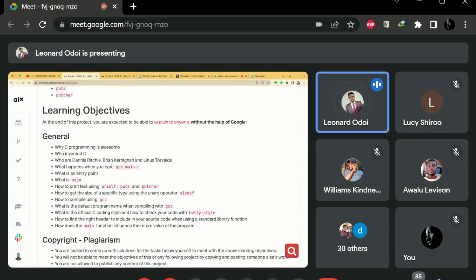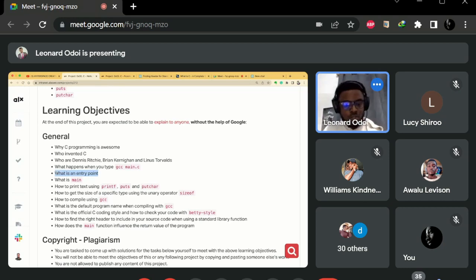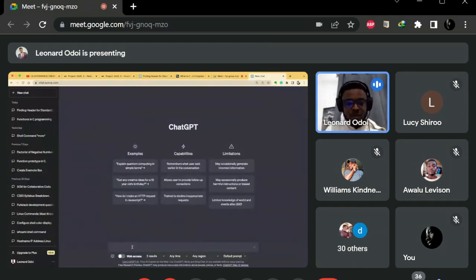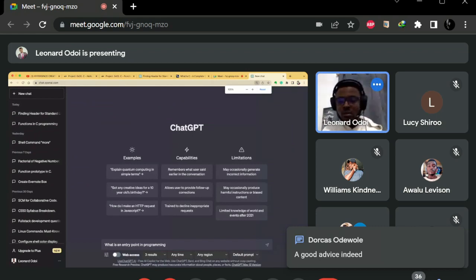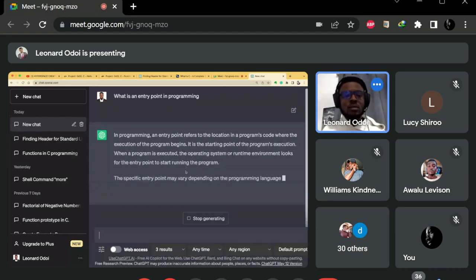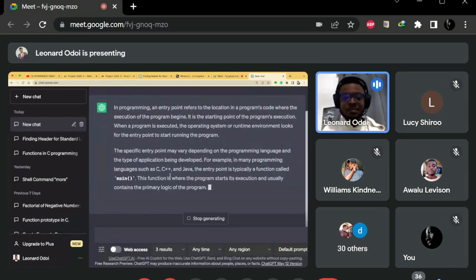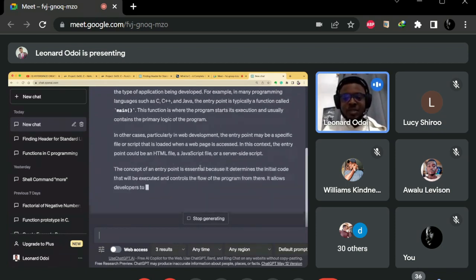So who invented C? Must I now go to Google and find out who invented C when ChatGPT can tell me? So let me pick one which is a little obscure. So what is an entry point? All right. So I'm going to bring it to ChatGPT and give it to it. What is an entry point in programming? Let me increase this. I'm going to enter. As you can see, ChatGPT will take its time to explain to you what an entry point is.